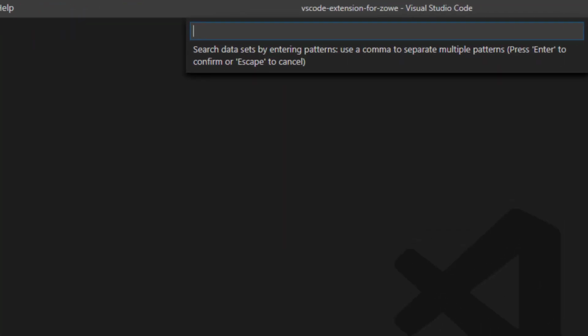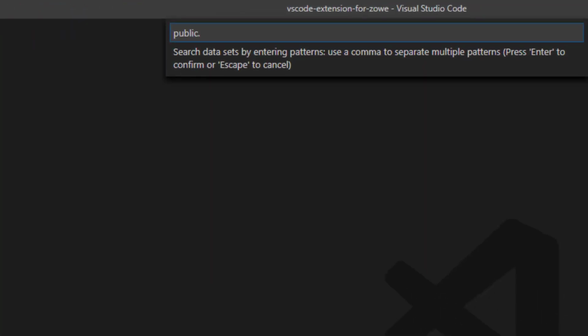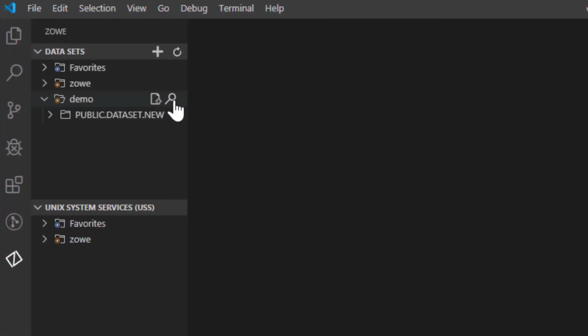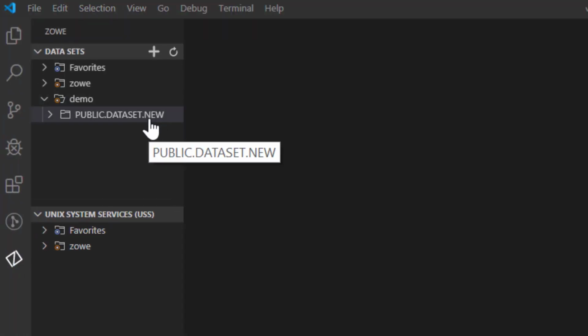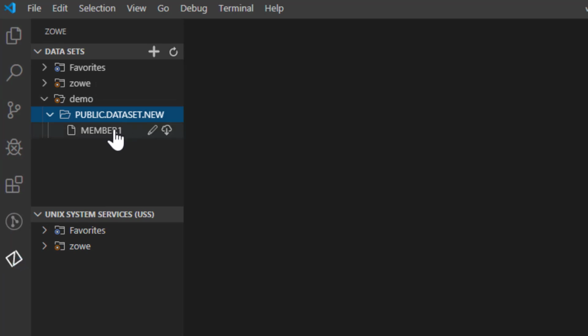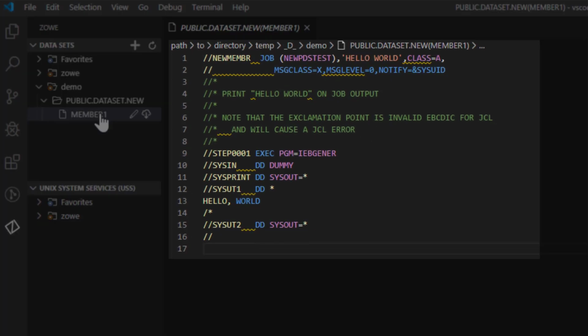Let's look for a dataset. Okay, here's our dataset. And here is the main panel that allows you to view and edit dataset members.